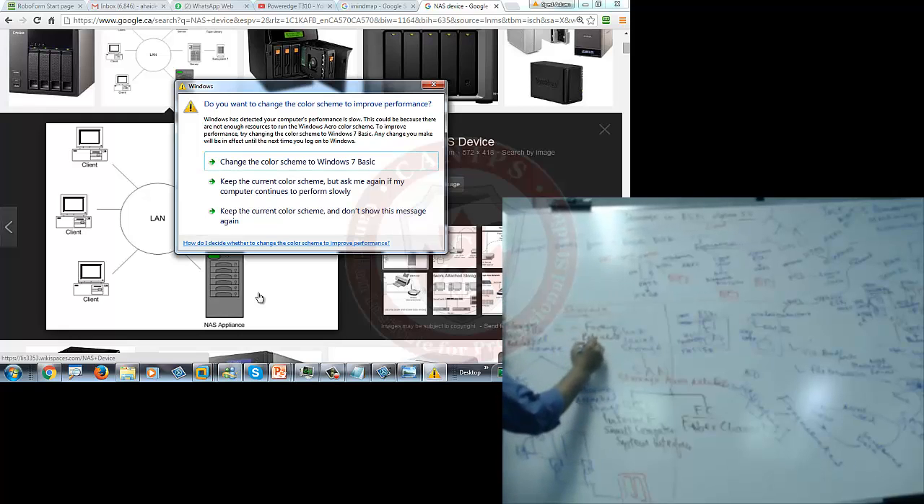And this is expensive. And this is cheaper than SAN. It is inexpensive. And that is good for critical data as well, the SAN. So guys, block level storage. The most important thing to remember is block level storage is faster, and here file level storage is slower.